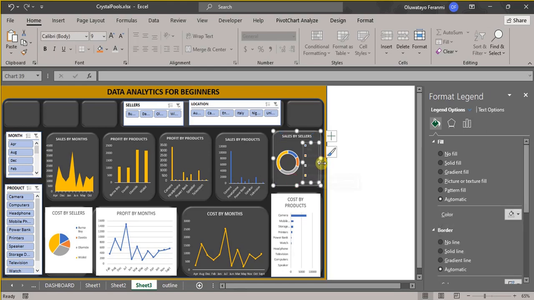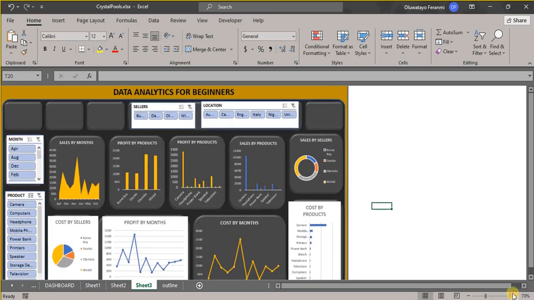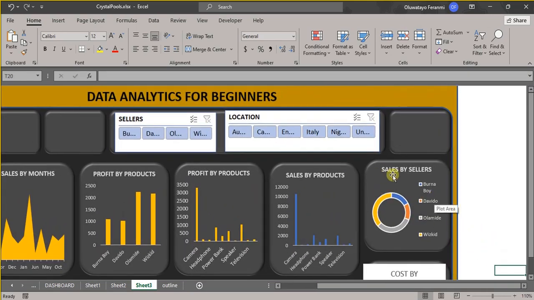So this one we call it legend. You can also remove the legend if you don't want, but whenever you are using a donut chart, it is either you use the legend or you use data label. Let me show you what that means. Now you see these colors, there's no way to tell which one belongs to whom. These are our sales by sellers. There's no way to know if this is Bonner Boy or this is Olamide if we remove this legend.